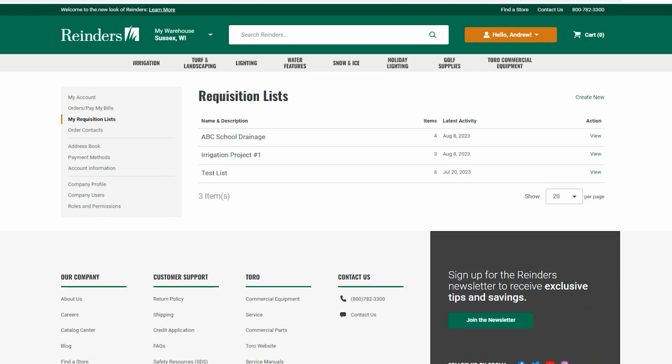The Requisition Lists page will show you all of your current lists, including their name and description, how many items are in the list, and when products were last added or removed from them. You also have the option to create a new list from this page.